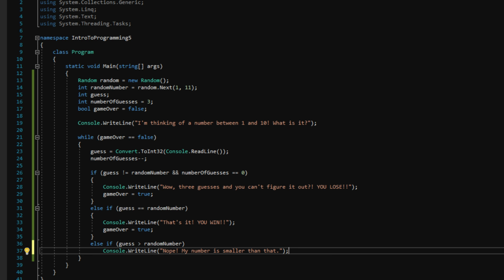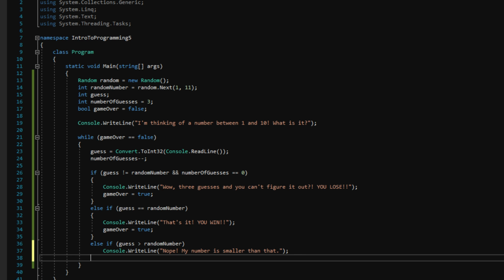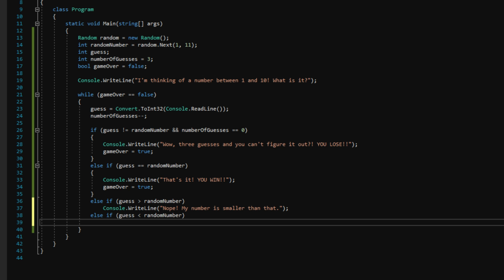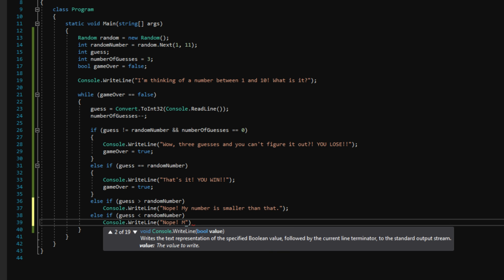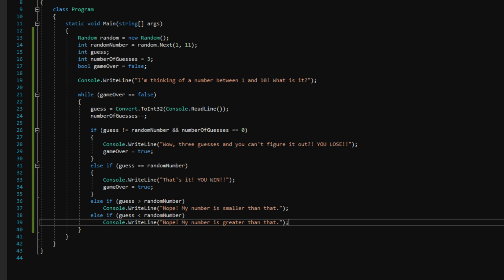And finally, we need to take care of the last case. If the guess is less than the random number, we'll say Console.WriteLine, "Nope, my number is greater than that." So that way, the computer is giving little hints to try and get us in the right direction, get us a little closer to the number as we make our final 2 guesses.